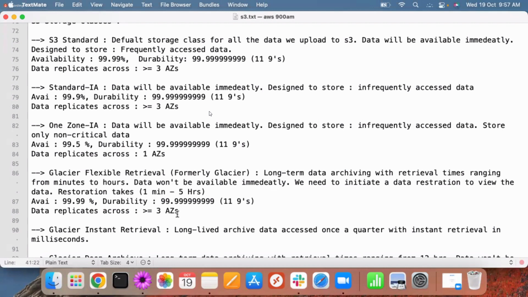Now, a patient is discharged from the hospital, but he recovered from a critical illness. So you told him that if he is facing any difficulty, he can visit the hospital immediately. Now my question: is he going to visit the hospital on a daily basis? Do you really need to have his records in S3 Standard?